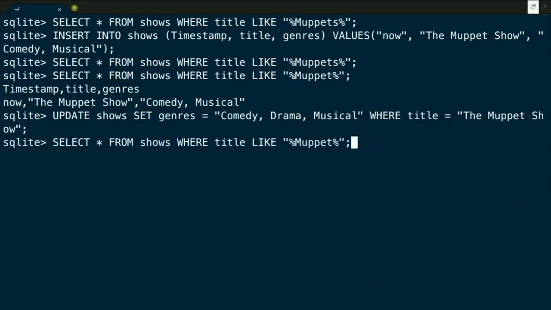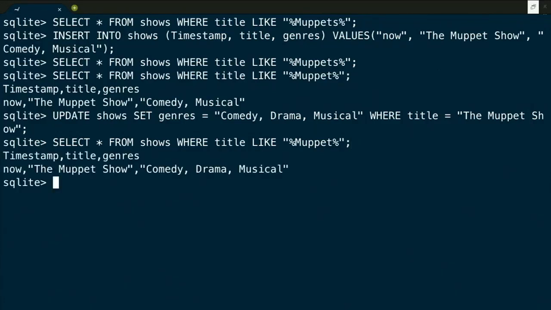If I go ahead and select the same thing, just like in a terminal window, you can go up and down. That's how I'm typing so quickly. I'm just going up and down to previous commands. Voila. Now I see that The Muppet Show is a comedy, a drama, and a musical.